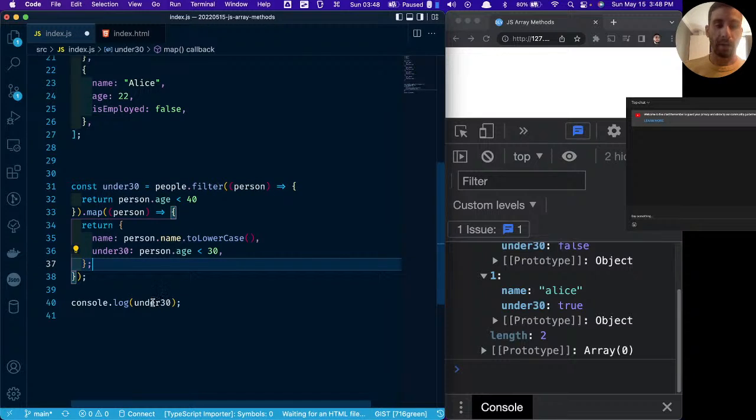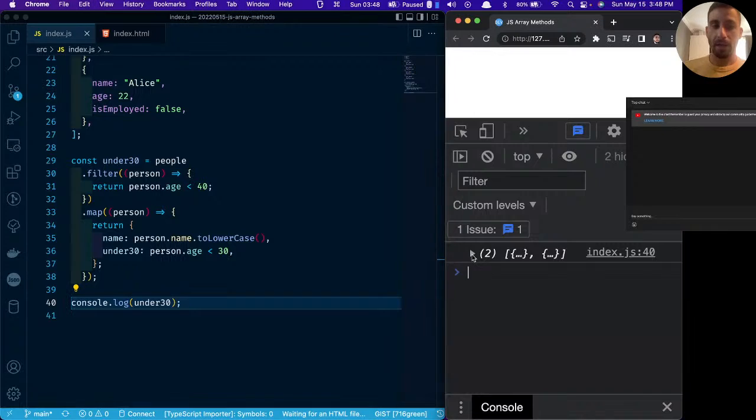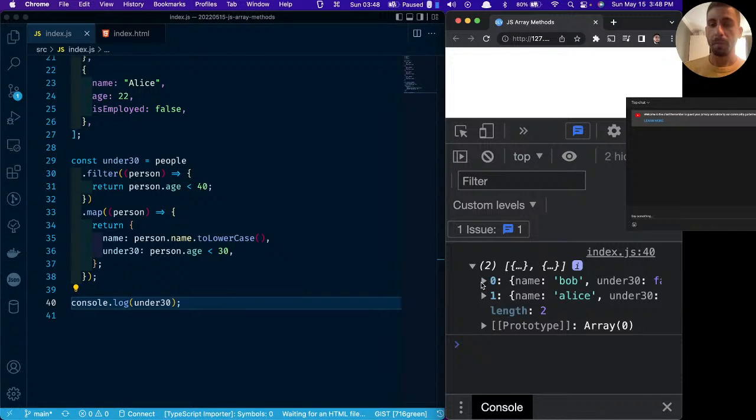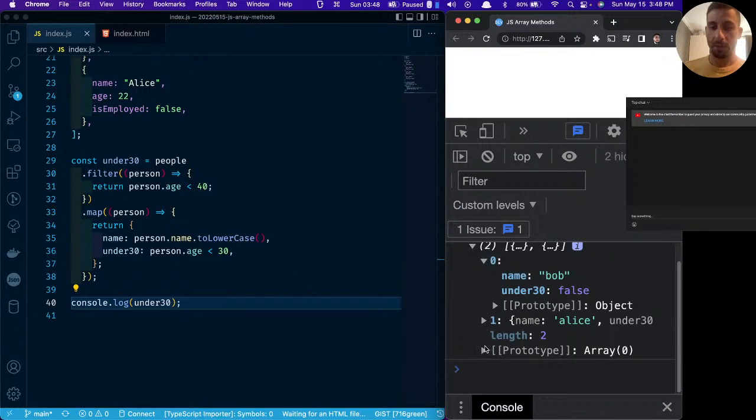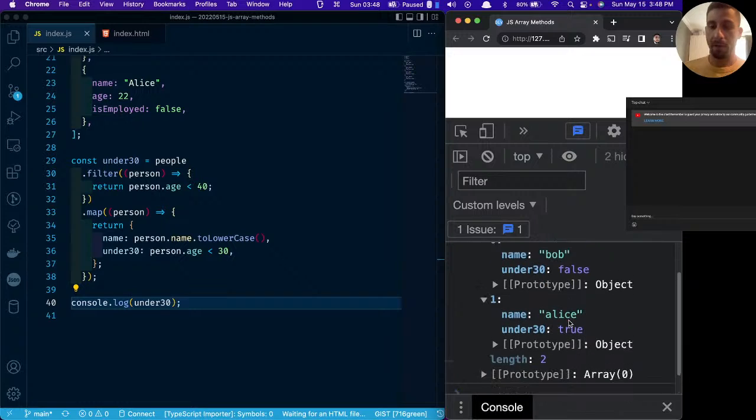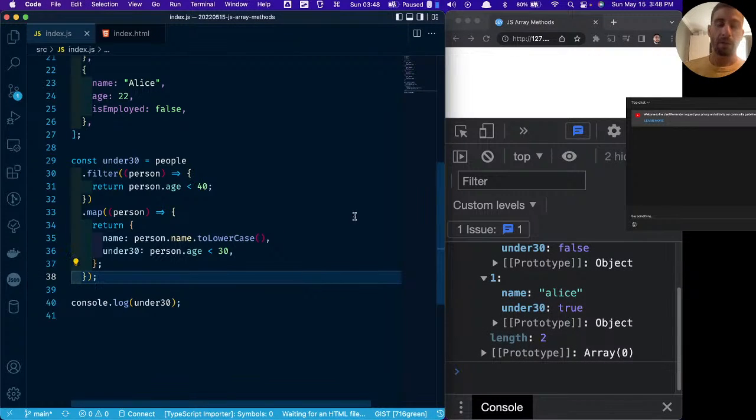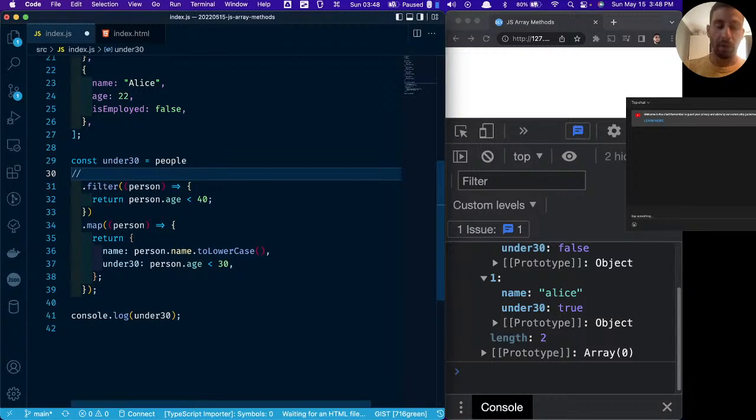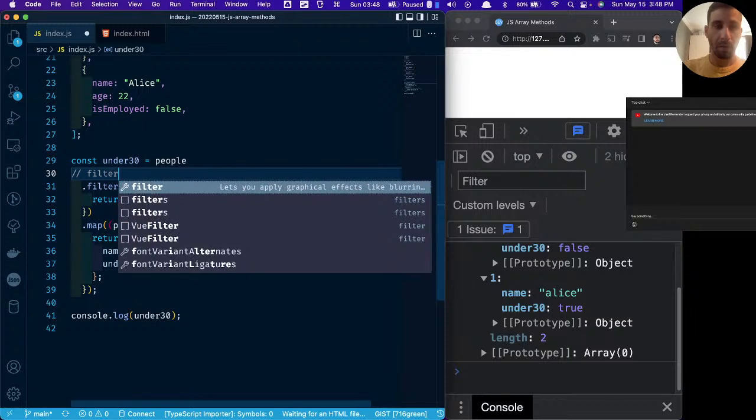And again, we're logging that out right here, under 30. So if we save this, we get the exact same thing. We have Bob, he's not under 30. Alice, she is under 30. So we're starting with 4 people, we're filtering it down to 2 people, and then we're changing the structure of the data. So I'll just throw in a comment here.